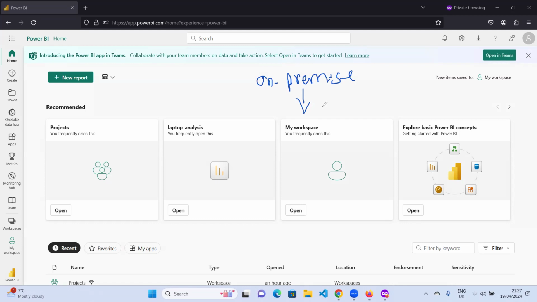Can you give me some examples of the data sources you connect through your local machine? Is it like the one on Excel? Exactly. So you can connect an Excel that is on your computer, CSV on your computer. These are on-premise. Because they are not online, they are called on-premise.